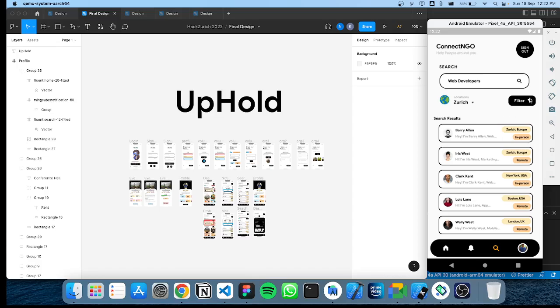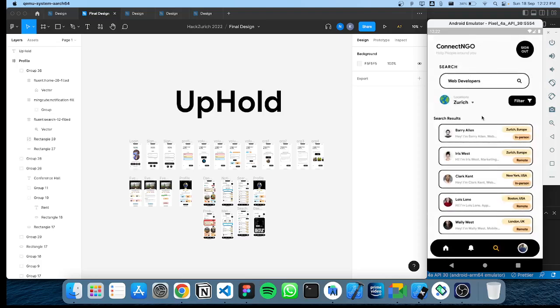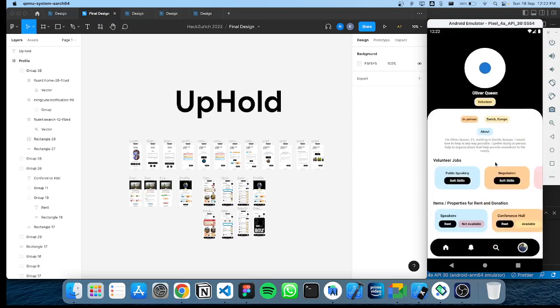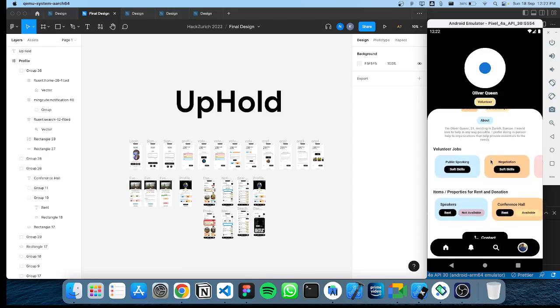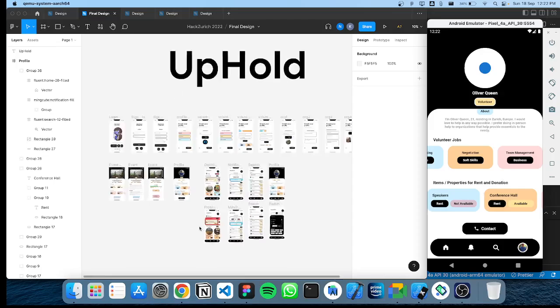So you can search for web developers and all those things, and you can also filter them based on your requirements. You can select the skills, whether you want the person to be in person or remote, and whether you're looking for volunteers, items, or vendors. And you can also see your profile information. So if you're a volunteer, you can update your profile, say more about yourself, see the jobs you're ready to do, and the things you have for rent or donation. People can even contact you, right? So this is the basic concept of our application.